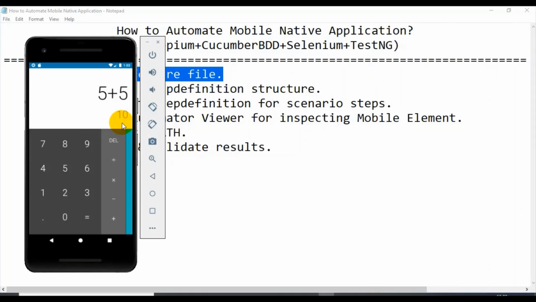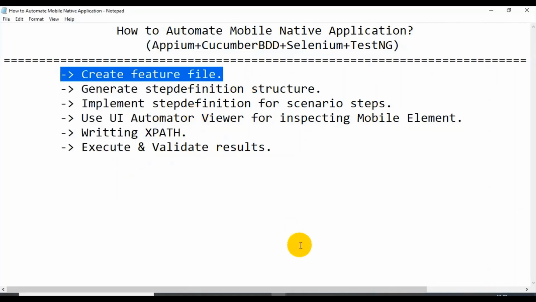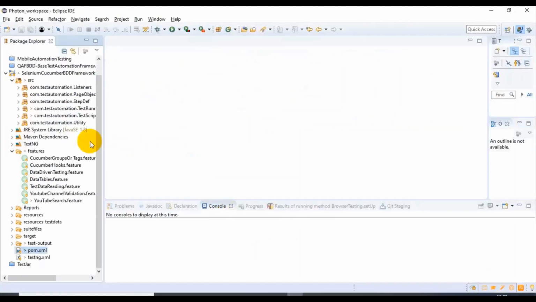So let us start with creating this feature file. Simply I'm navigating to my framework, that is the Selenium Cucumber BDD framework. This entire framework is available on GitHub. If you don't know, just Google it with my name, so you will get it.